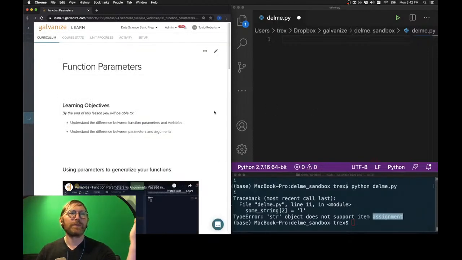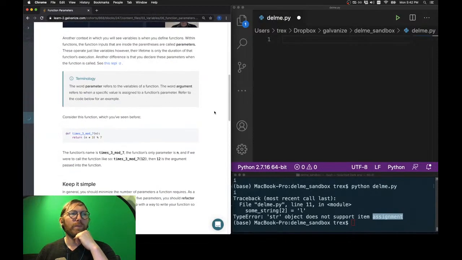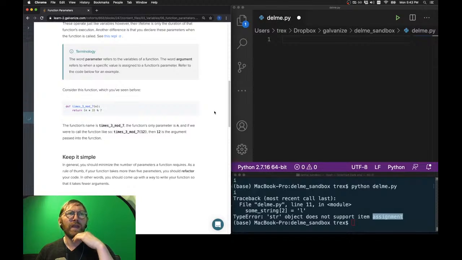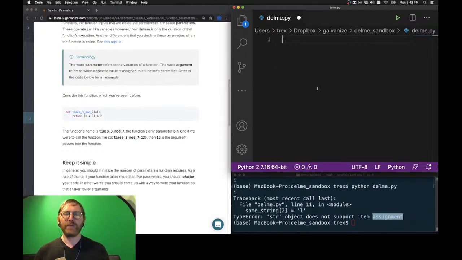Function parameters. I think we already pretty much covered this. And like I said, some of these lessons are sort of reviews. They kind of circle back in a spiraling way. All a function parameter is, remember when I wrote factorial? I'm writing the factorial of some number. The parameter is that number. It's a placeholder for a value that you're going to use within the function. When we define it here, we call this a parameter.